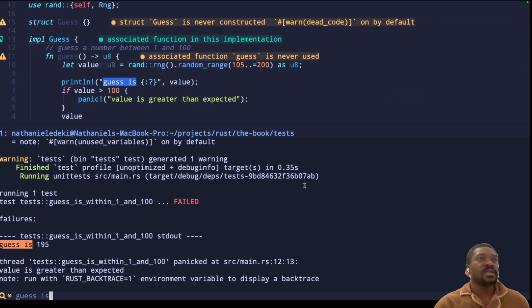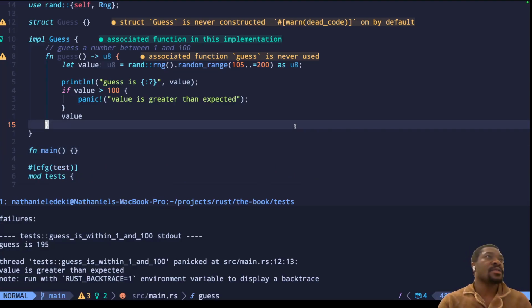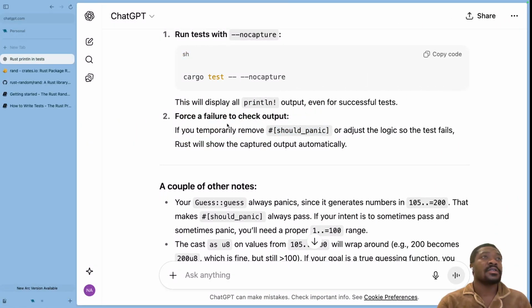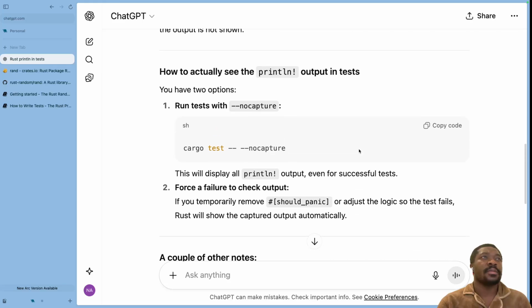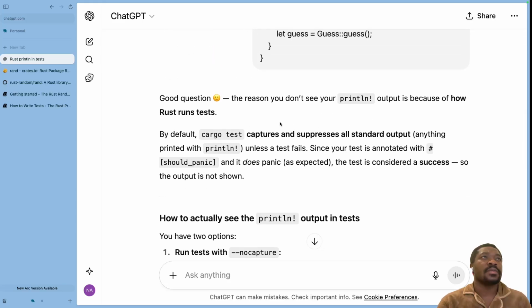Why is this hanging? Okay. So the only reason it was not printed is because we had should panic there. What happens is cargo test captures and suppresses all standard output, anything printed with println, unless a test fails. Since your test has failed with should panic.